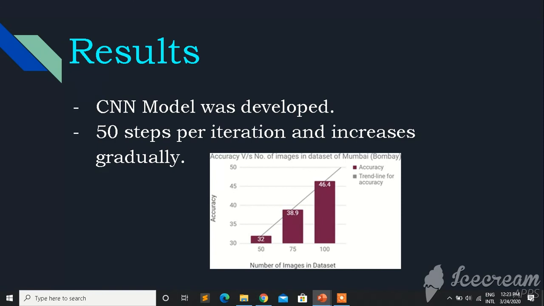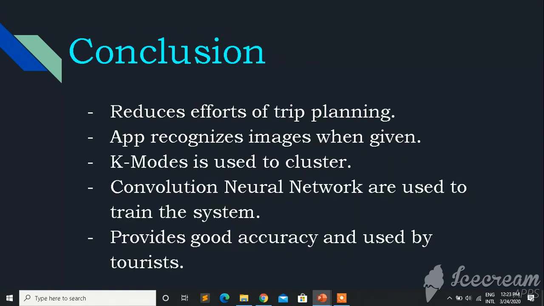Now we'll be moving to the conclusion of our paper. The central idea is to reduce the effort of trip planning. When the user provides some images, the app recognizes these images and gives the minute details of every place of that particular city. We have used K-modes for the clustering. Convolutional neural networks are used to train the system. For better place recognition, we have used convolutional neural networks. Our app provides good accuracy and can be used by many tourists.